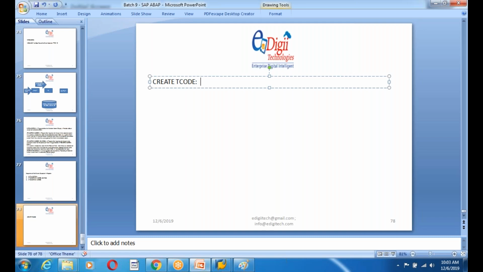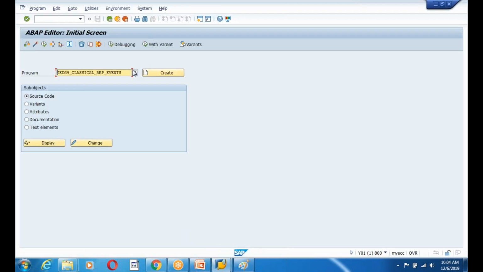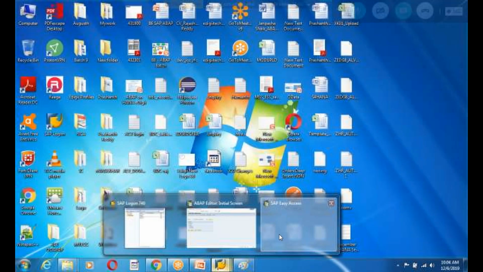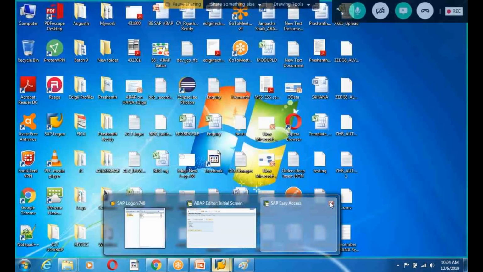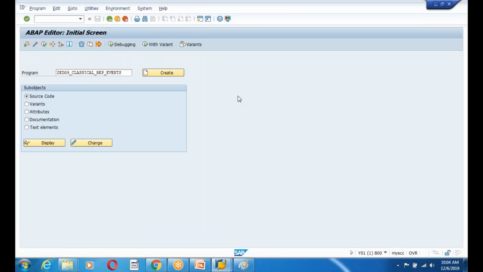So if you want to design a transaction code, to create a T code, the transaction is SE93, guys. So by using SE93, I can create a transaction code for my own program, for my custom program. So first, let me create a transaction code. What is the transaction code to create a transaction code? SE93, guys. So you have to remember all these transaction codes.